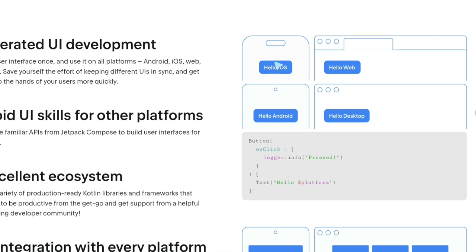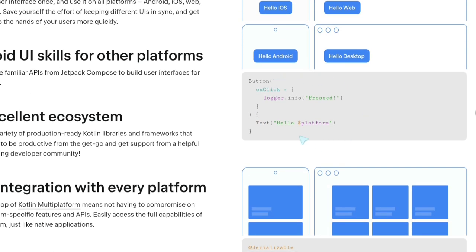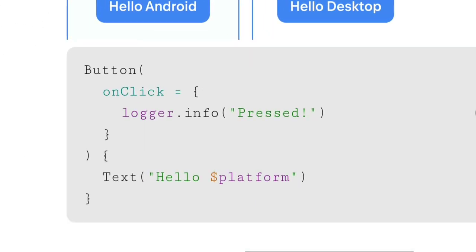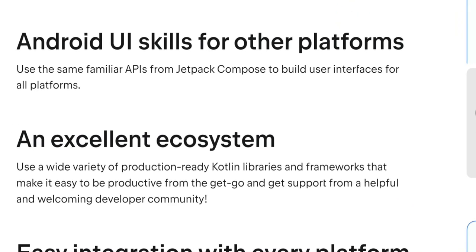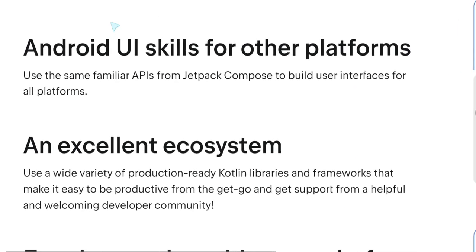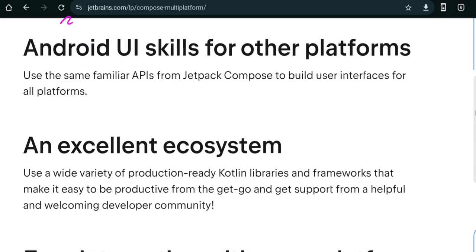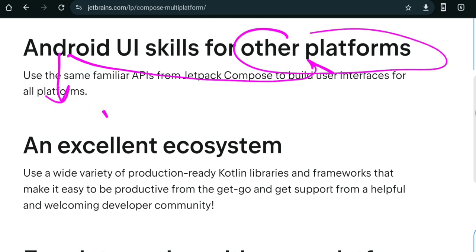Okay, so we have here UI for iPhone and for desktop, and we see that it's the same code. We have a button with onClick logger.info. I like it. It's clean. Kotlin looks good. Android UI skills for other platforms: use the same familiar APIs from Jetpack Compose to build user interfaces for all other platforms. What can we learn from this? They said to use Android UI skills to build for other platforms, which means that Android is the most supported.